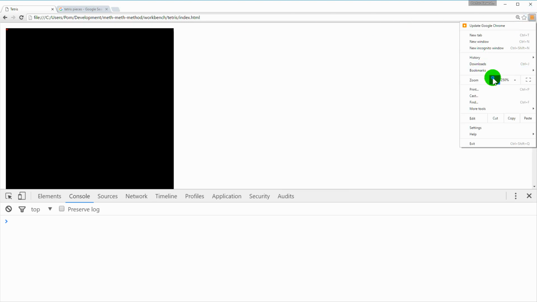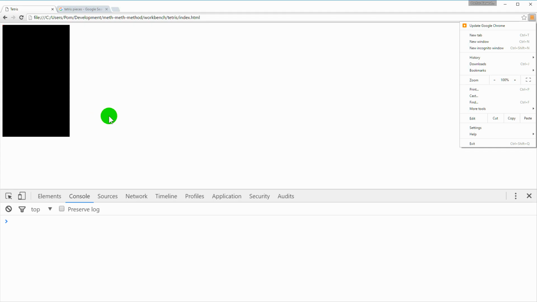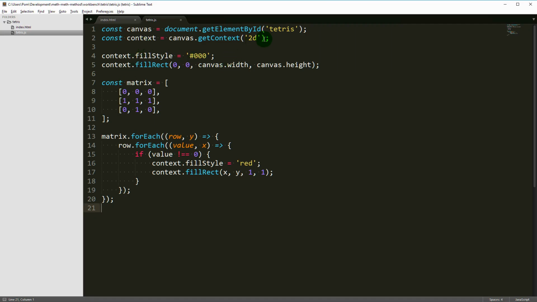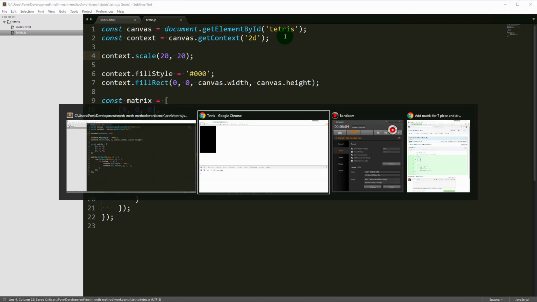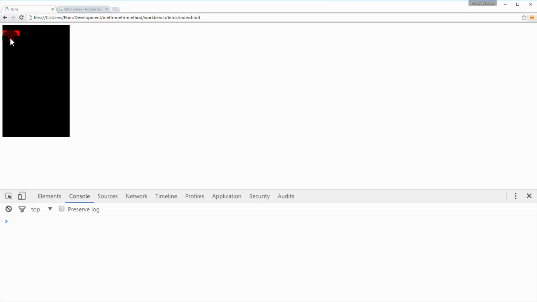So let's make this bigger. And we can utilize a thing built into the canvas. That is the context scale. So right after we got context out, I'm just gonna say context.scale. And I want to scale everything 20 times. So let's make sure we can see something now. Yeah, that's much better. So that's the first piece.